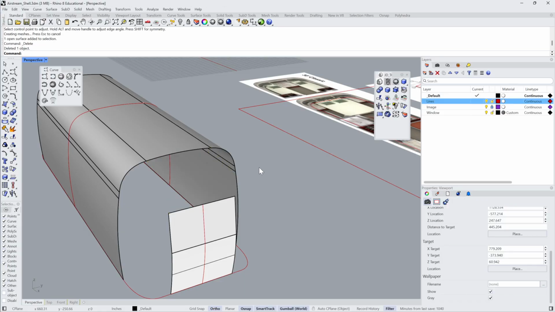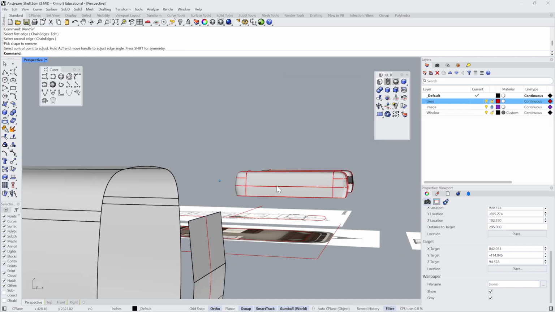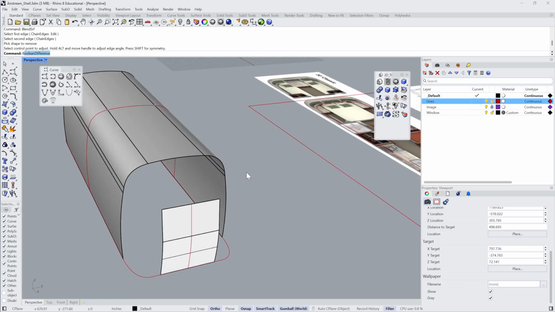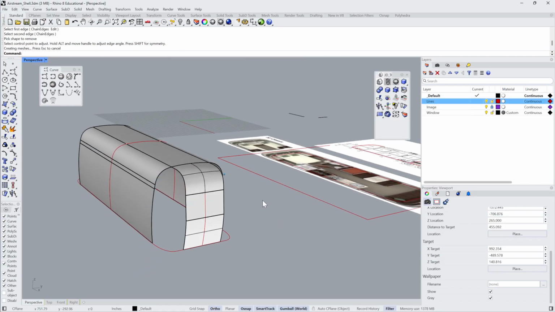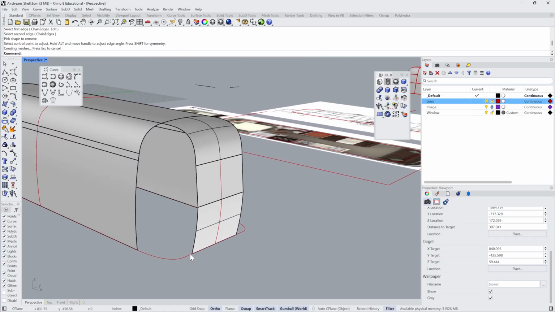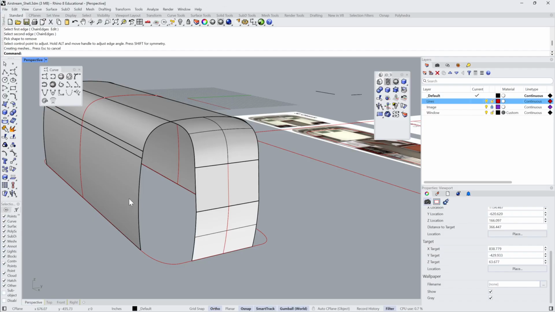Now, this is where I can show you that you have to be careful where you pick. Because if I pick here and here, I'm getting this weird twisted surface, which I don't want. But I'm just going to use blend surface, and I can go from here to here, and that gives us surface 1.